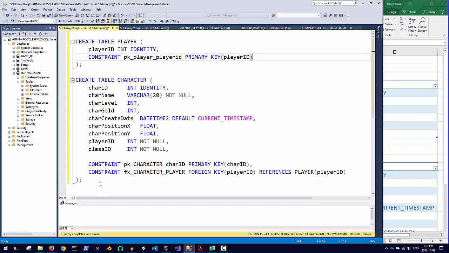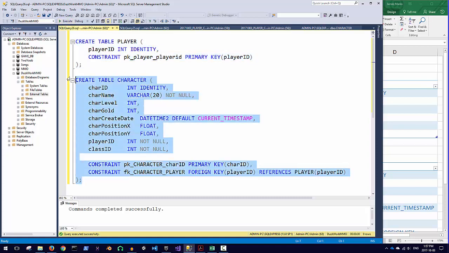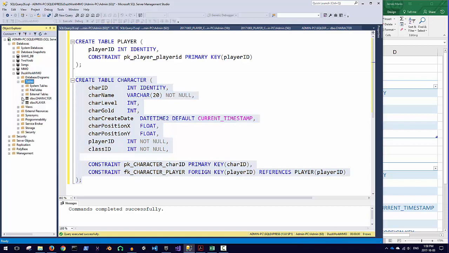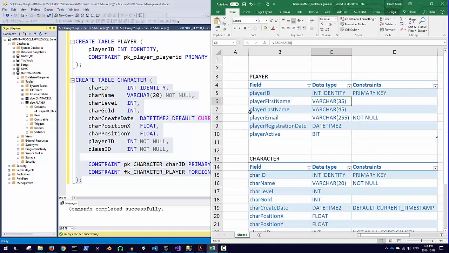So just to show that this will now work, if I have a player table and then I run the create table for the character table, everything runs just fine. Problem is that now let's refresh our tables and have a look. Player table only has the one column, and we want a few more columns in there.